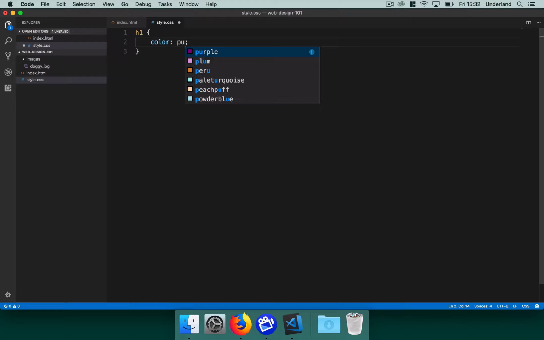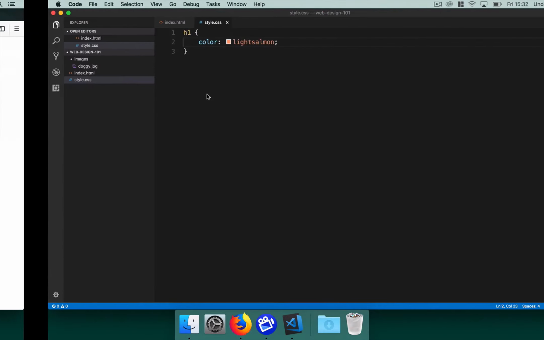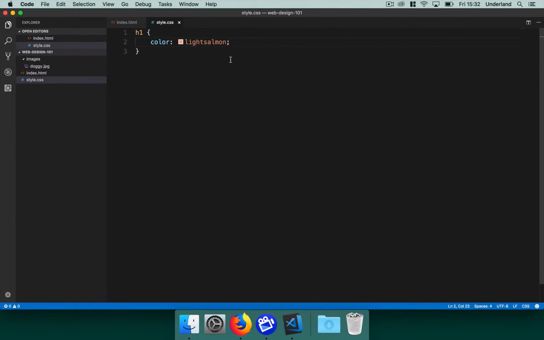I mean, you can see here, pale turquoise, peach puff, powder blue, light salmon is one that I quite like. So if we save that and refresh, we'll notice the colour has slightly changed there. But there are some other ways in which we can define colours.